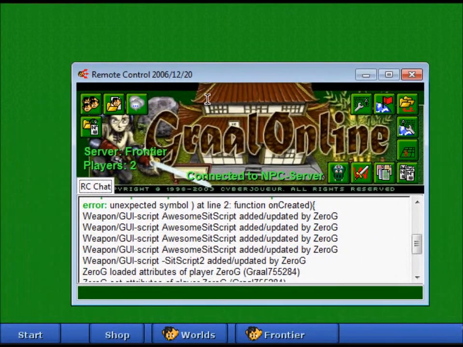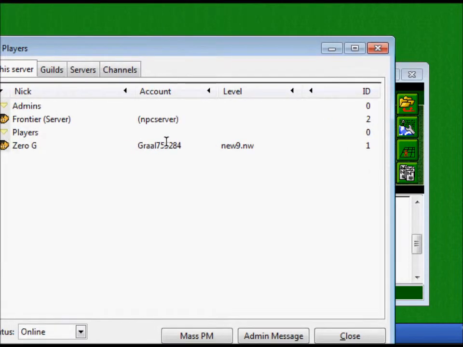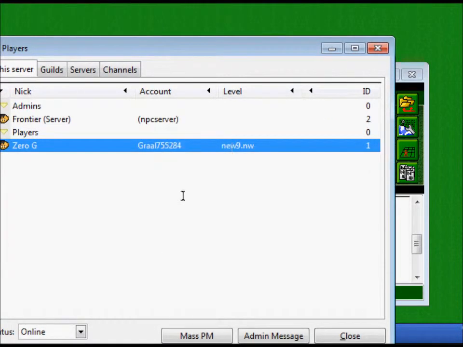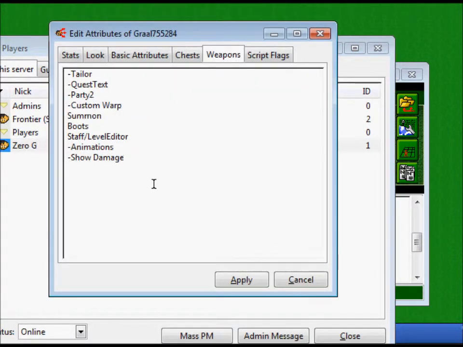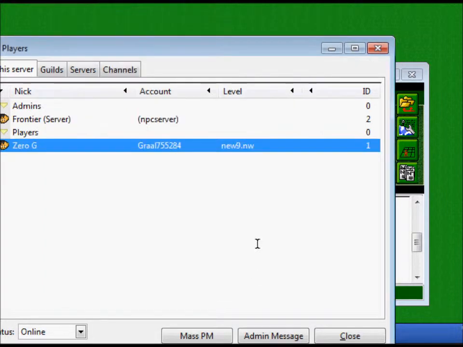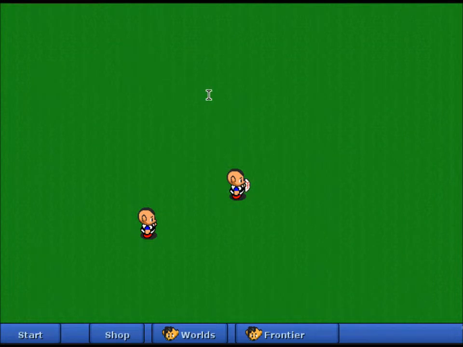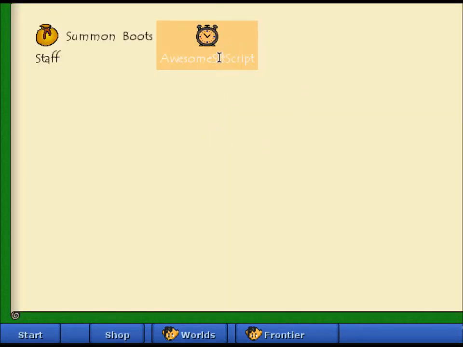And we're going to go to player list. Right click myself. Press edit attributes. Then go to weapons. Then add it. Then add the script, awesome sit script. Click apply. Now if I press Q, you'll see the weapon right there.